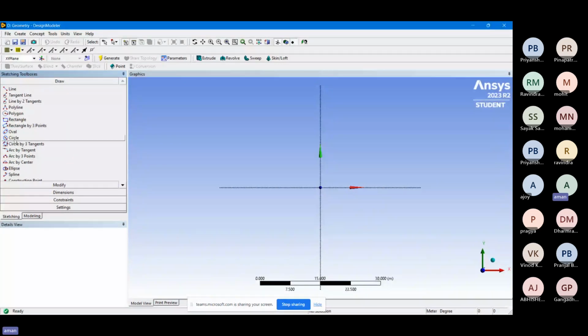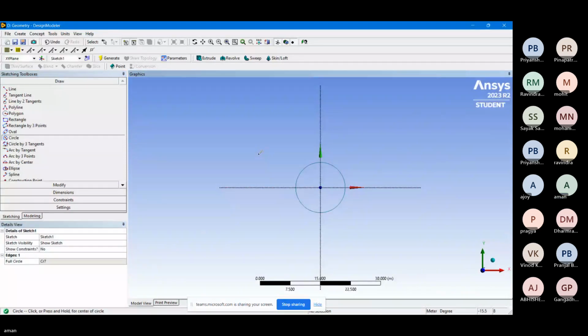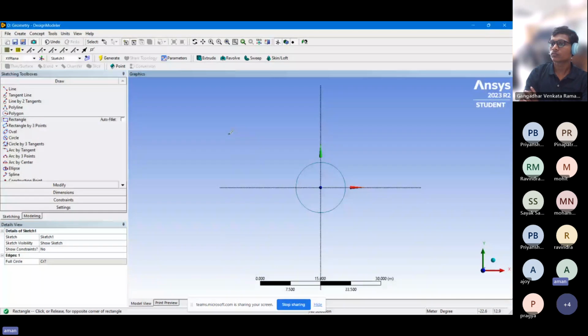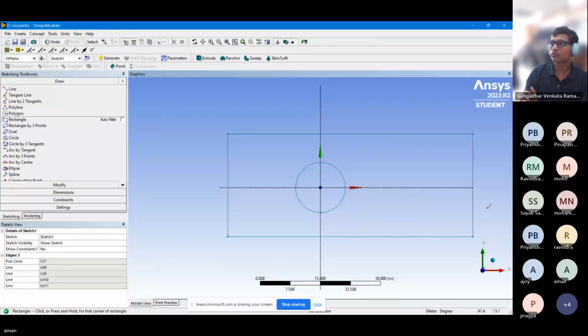For a circle, just click on the circle and draw it. And for the rectangle, select the rectangle portion and draw the rectangle. And for giving the dimension, hold on.